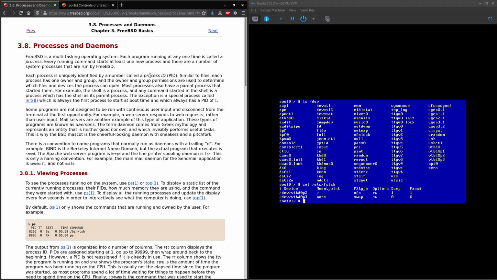So each process has its own process ID. It has its own user and a group, and most have a parent process that started them. Again, this is OS basics, so I don't want to go into this too much either.